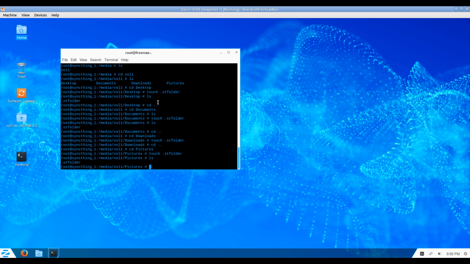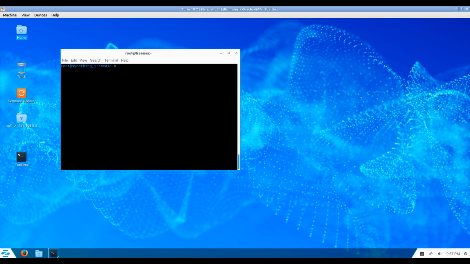Now that we have our folders backed up and our .stfolder file created in each one of these, we need to chmod, change the permissions on the directories to make them read, write, and execute. So we just changed all the permissions under volume1 recursively to 777, which is read, write, and execute.